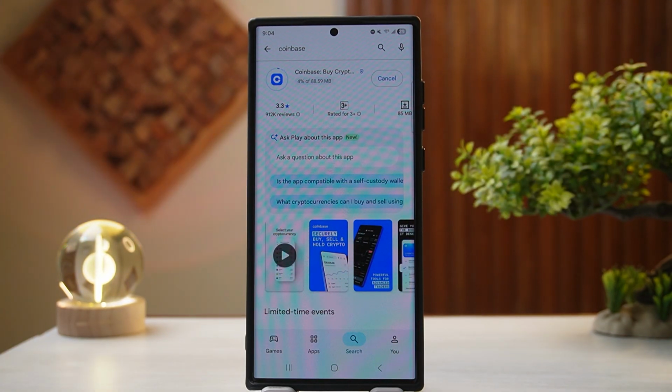You must be logged into your Google account to download any apps from the Google Play Store. If not, then you'll be prompted to log into your Google account, in which you must enter your credentials and download the app.